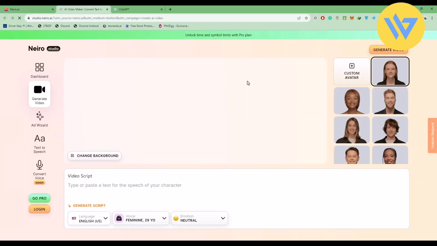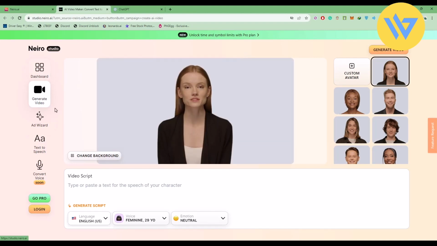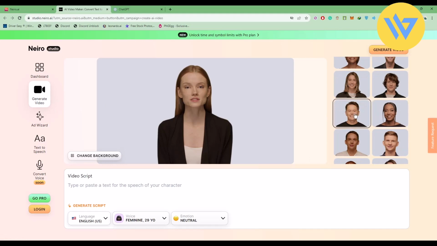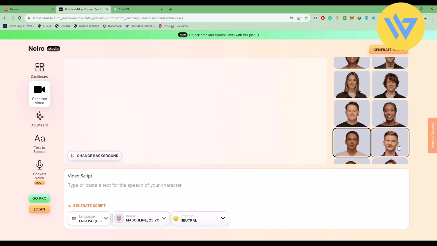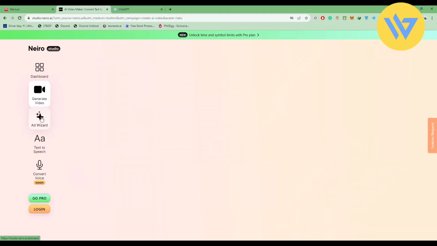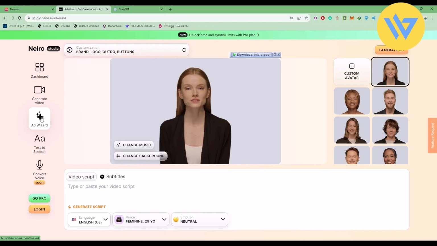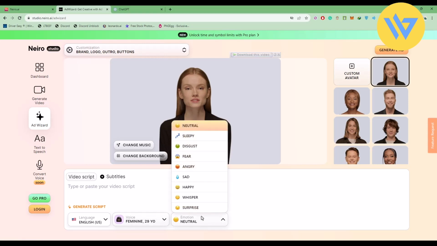Once you're in the studio, you will find a lot of options, as you can see right over here. So you will find the option of generating video where you will get the avatars of multiple characters, as you can see right over here. You can just simply choose them directly over here. There's also many settings like ad wizard. The ad wizard means you can create direct ads that you can run on Facebook or Google, whatever you may have. Directly you can create those ads with realistic voice and emotions. So as you can see over here, you will have the option of emotion too.